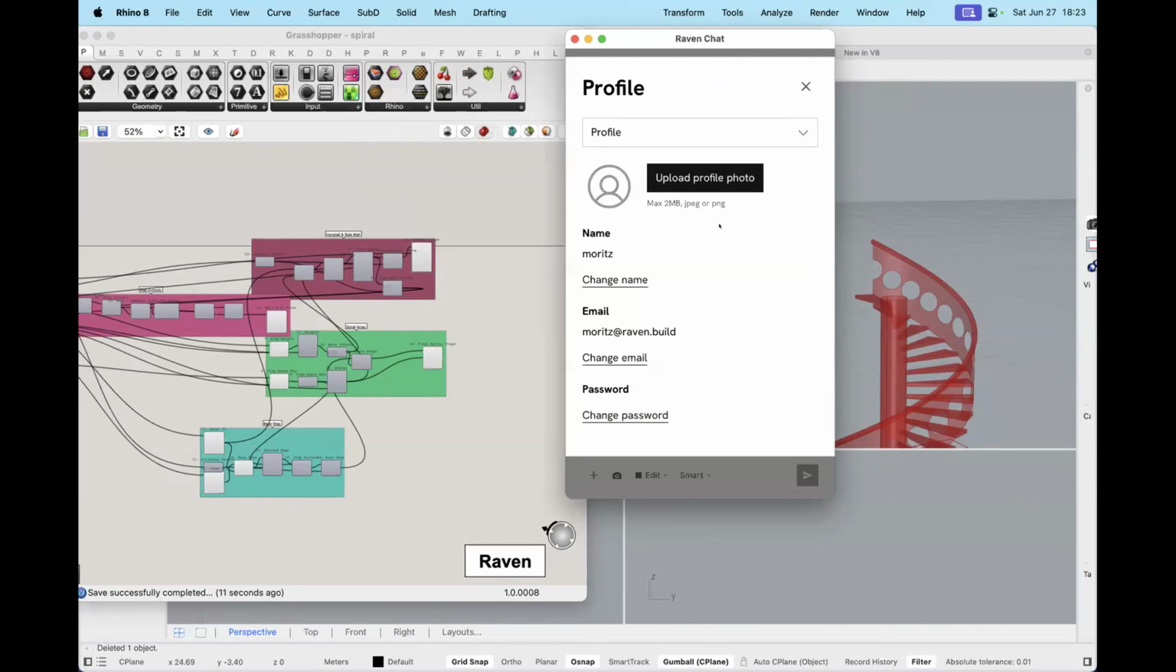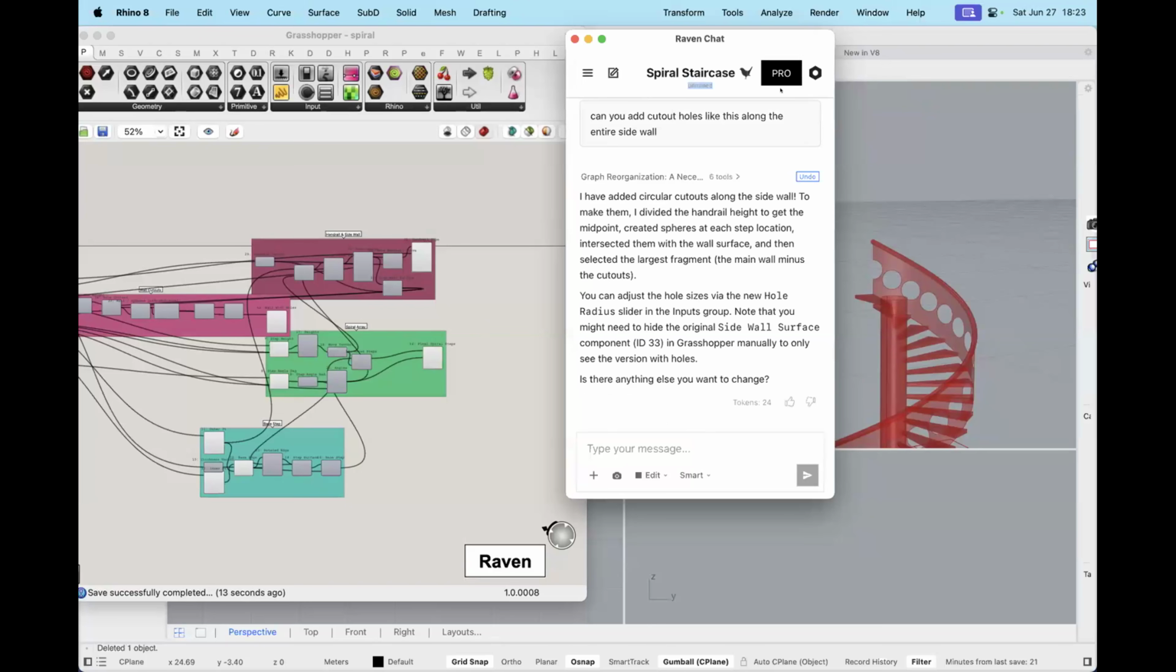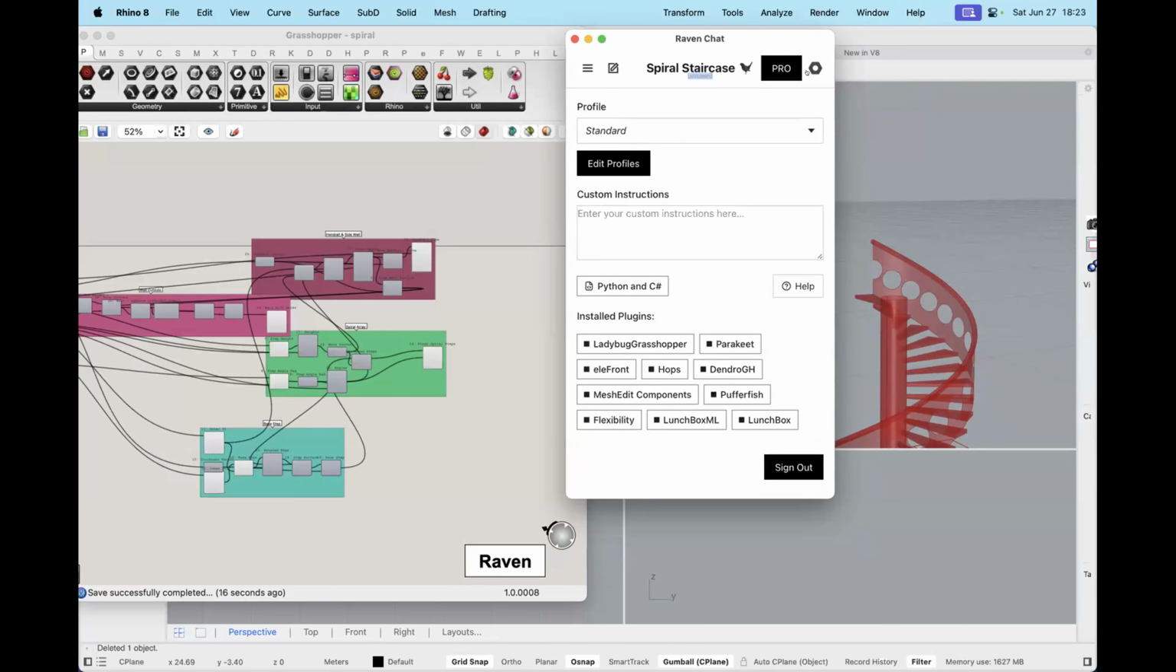Up here, there's also a couple other things. This is the account button. Here you can see your account, but right next to it is the settings button. If you click that, the settings unroll and open. And here's a bunch of things I want to show you. First of all, there's the profiles.